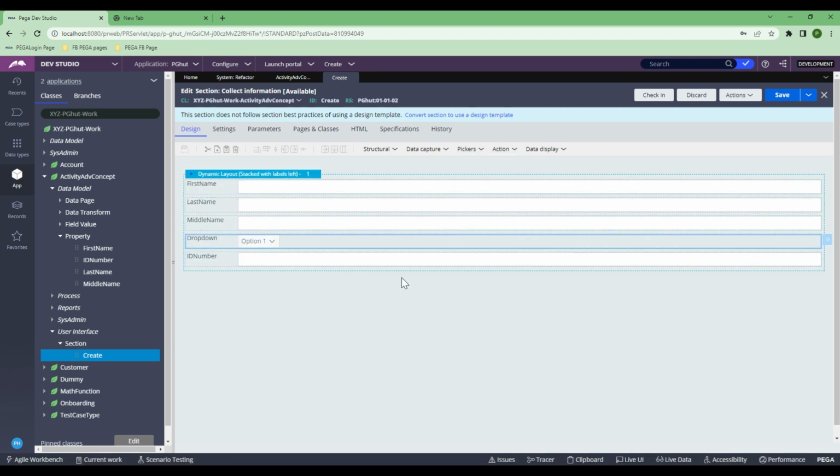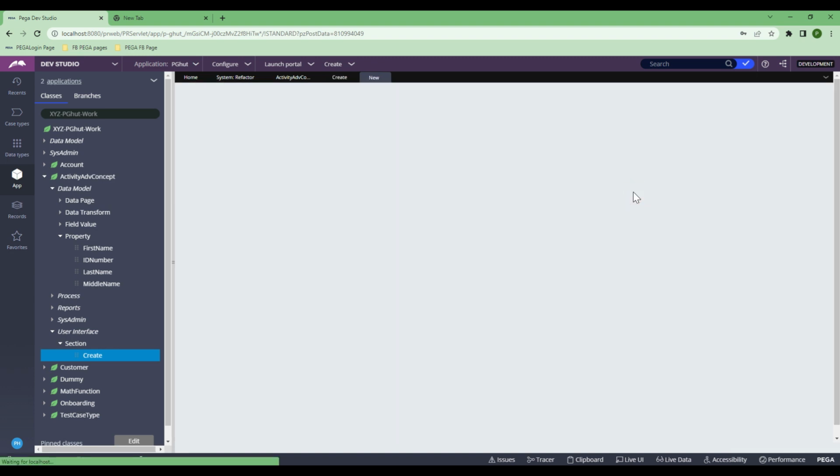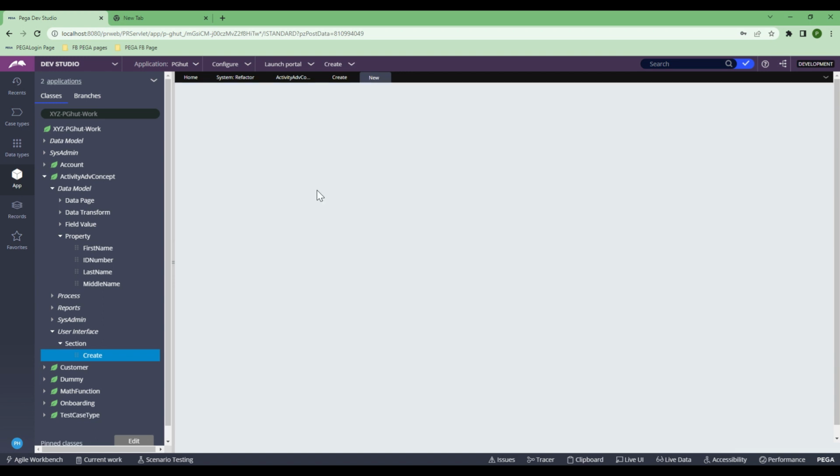Now this drop down, name that as ID type. So type dot ID type. Now, because obviously the field is not there, let's create one. Now here ID type, everything is good. Now I'm going to create this one. Let it be text. I don't mind.